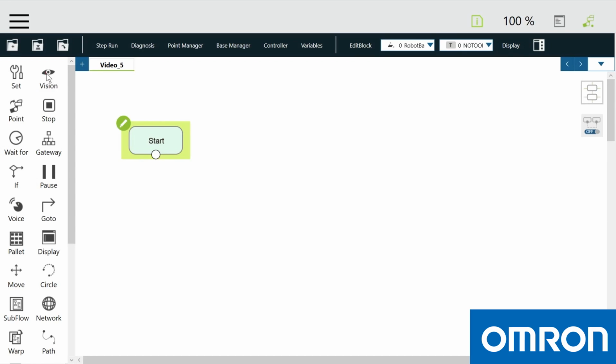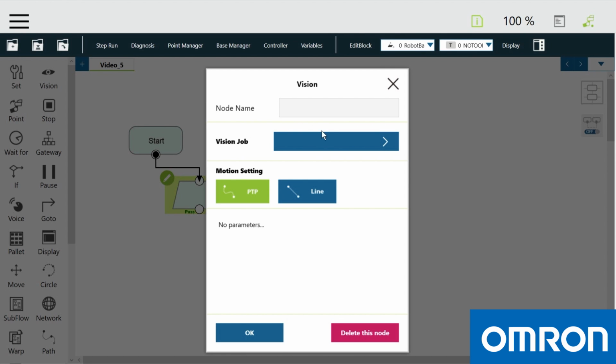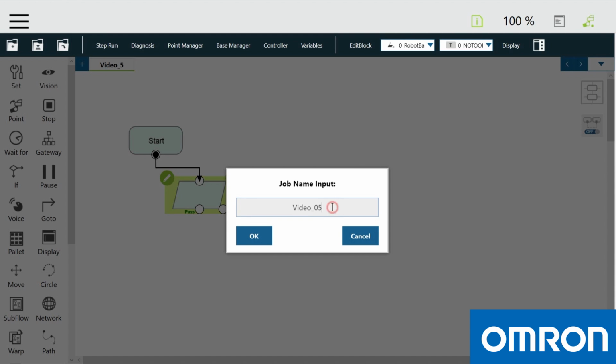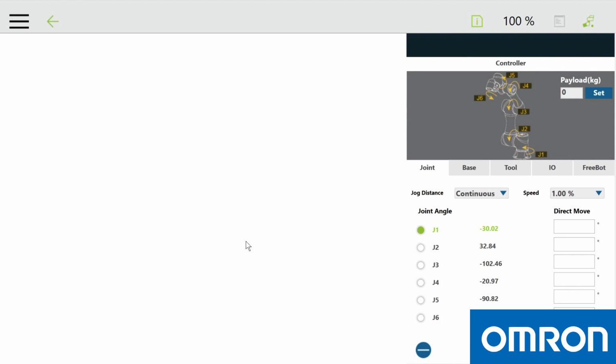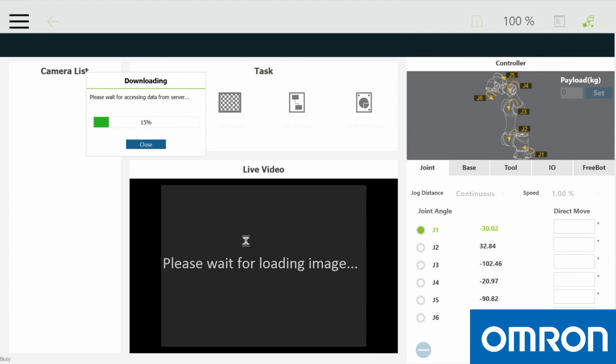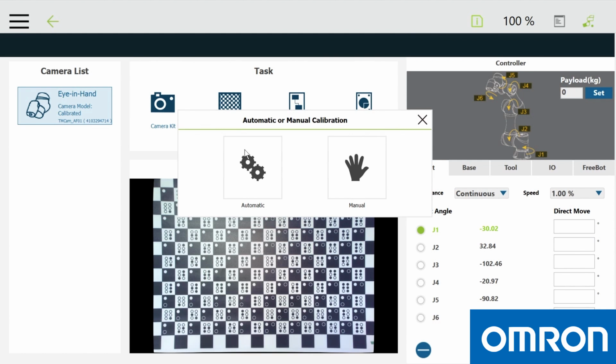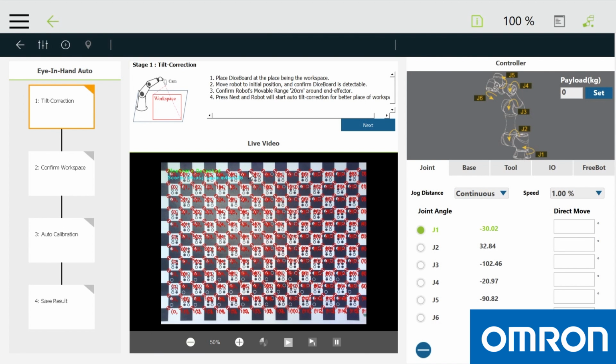Create a vision node by either dragging it from the left column or by clicking on the vision button on the end module. Click the edit icon on the vision node. Click the vision job button. Then click the plus icon. Type in the job name. Click OK. Then click the icon that says calibration. Choose automatic, then click next.